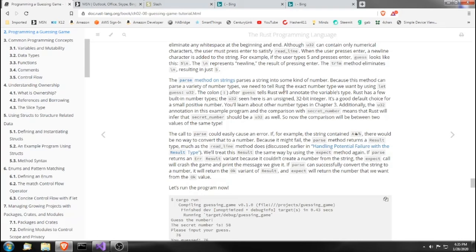Additionally, the u32 annotation in this example program and the comparison with secret_number means that Rust will infer that secret_number should be a u32 as well. So now the comparison will be between two values of the same type.